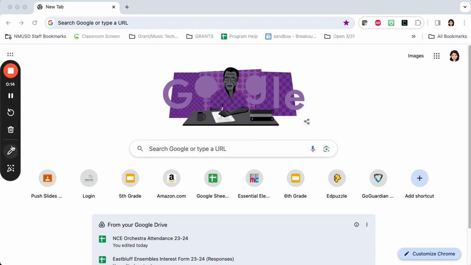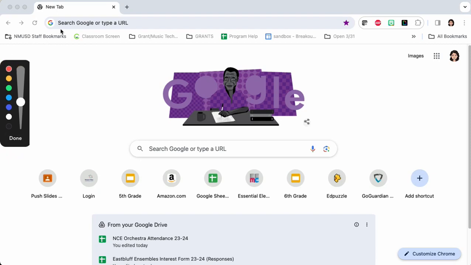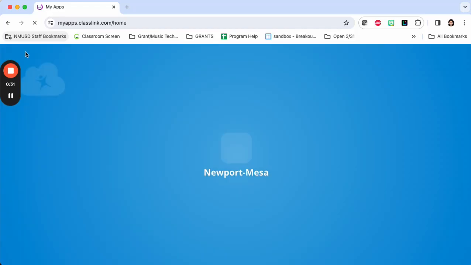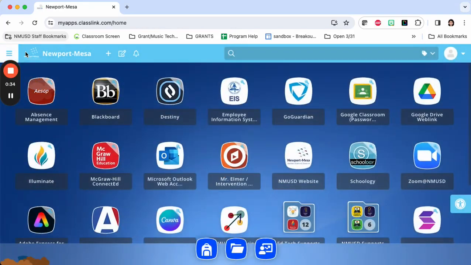So after you add the Soundtrap app to ClassLink for your students, you're going to want to have them go into the ClassLink portal. For us, it's going to be under the NMUSD staff bookmarks. Should be already loaded up for you. Your students will be able to just access this very easily because this is what launches for them automatically on their Chromebooks. So once you are here, let's talk about how to get a class actually into Soundtrap.